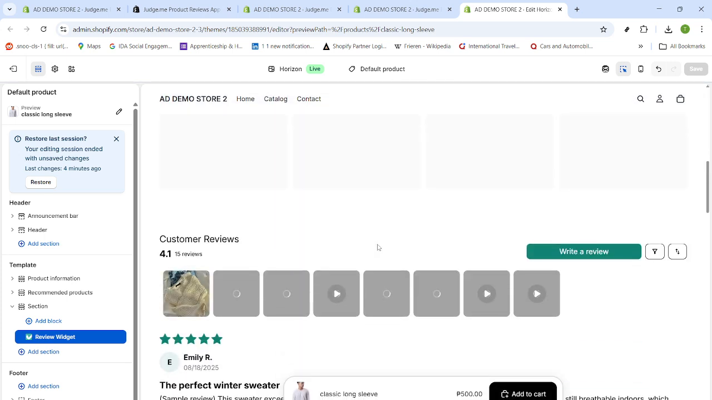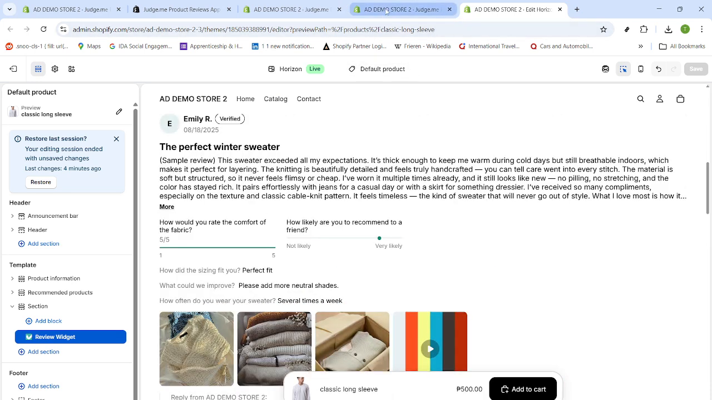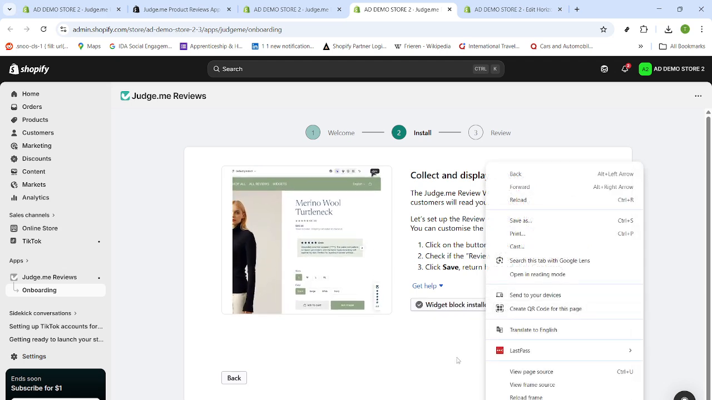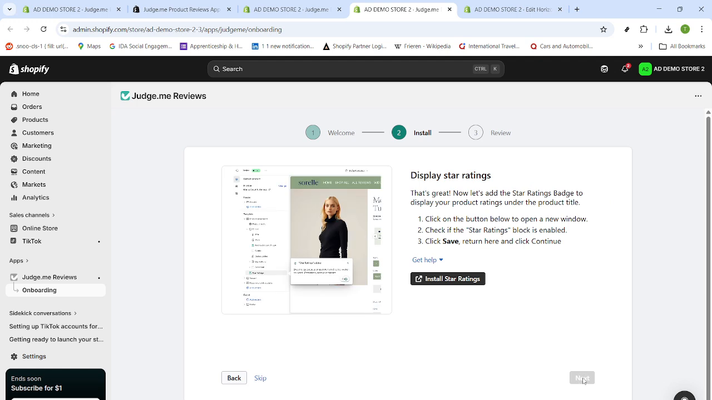Next, install star ratings so your product cards and titles can display the familiar stars. Confirm the install or enable it in the theme editor if prompted, then proceed. If you encounter an optional configuration you're not ready to complete, use Skip Step to keep moving. When you reach the plan screen, choose Continue with the free plan to finish setup.